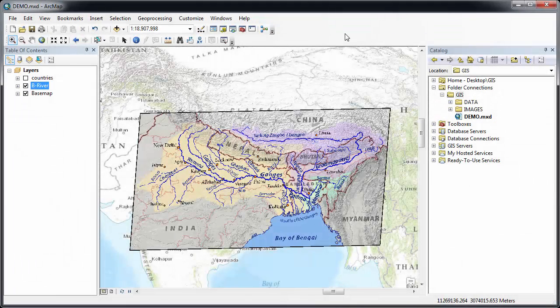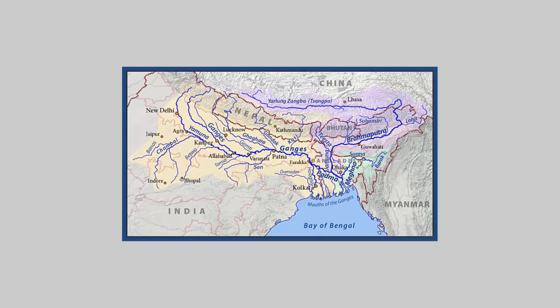In the last video, we used the georeferencing tools to mold an image of a map onto our base map. In my case, it's because I wanted to have a good visual representation of the Brahmaputra River. Remember, even though we molded the image to align with our base map, it is still just a picture.